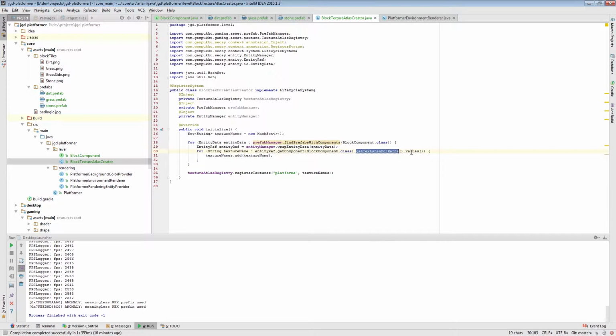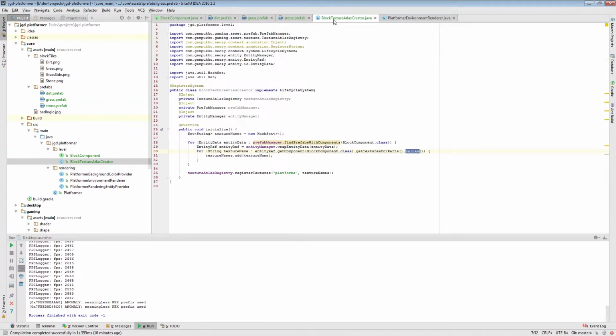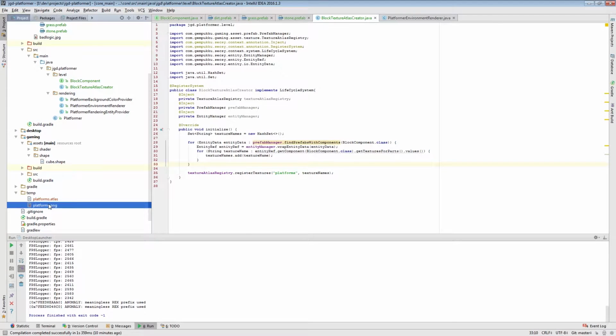We get all the textures that it uses. So in this case, it's going to be dirt, grass side, and so on and so forth. And we add it to this set and ask the texture atlas registry to make sure that this texture atlas, called platforms, has these textures loaded. So let's see if that actually worked.